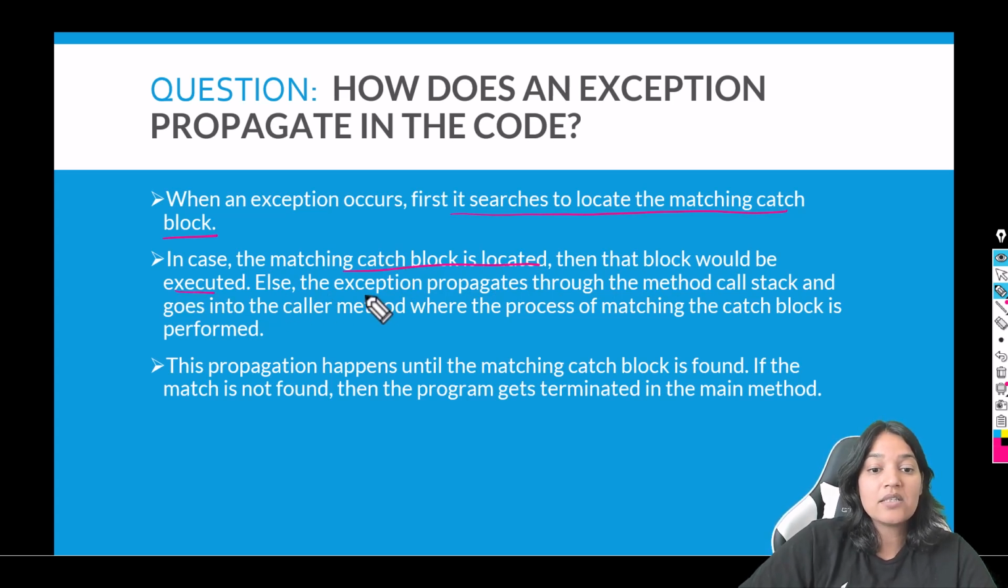In case the matching catch block is located, then that block would be executed, else the exception will propagate through the method call stack and go into the caller method. So whoever has called the method, the execution goes there and it checks for the catch block over there also. And if it doesn't find one, then that exception will be thrown to the method calling this particular method, where the process of matching the catch block is performed again. This propagation happens until the matching catch block is found, and if the match is not found, then the program gets terminated in the main method.